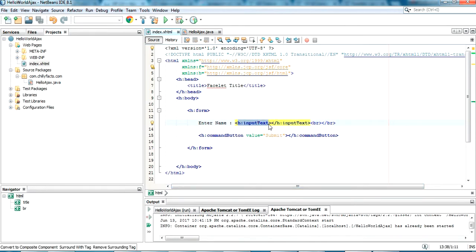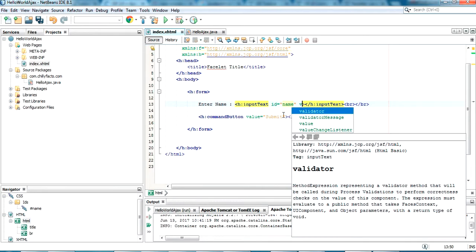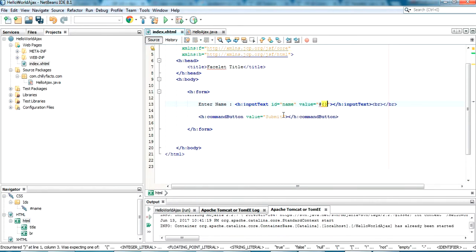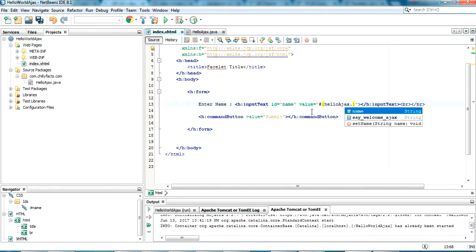Now in the text box I am giving an ID name for this text box, id, and the value I'm giving it as the one from our JSF managed bean. So our JSF managed bean name is hello Ajax, so I'm giving hello Ajax dot name. Okay, the value is given as helloAjax.name. So whatever we are submitting, the value will be going to this variable.